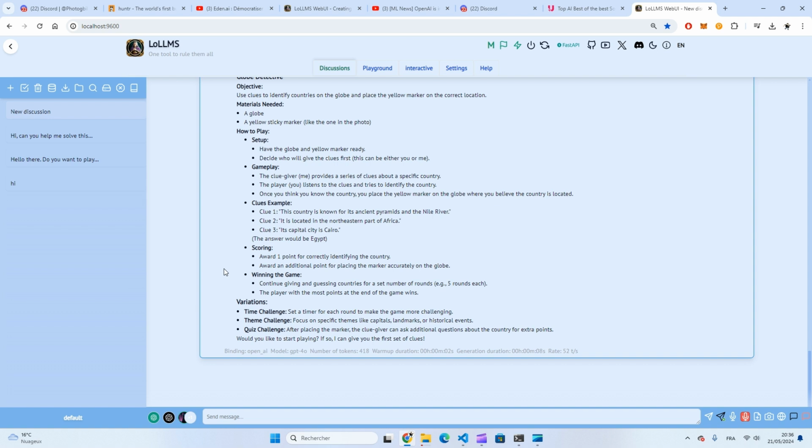Variations. Time challenge. Set a timer for each round to make the game more challenging. Theme challenge. Focus on specific themes like capitals, landmarks, or historical events. Quiz challenge. After placing the marker, the clue giver can ask additional questions about the country for extra points. Would you like to start playing? If so, I can give you the first set of clues. Okay, give me the first set of clues.